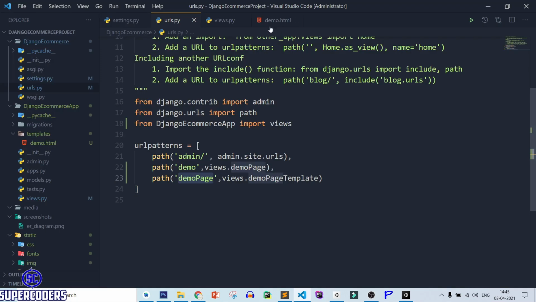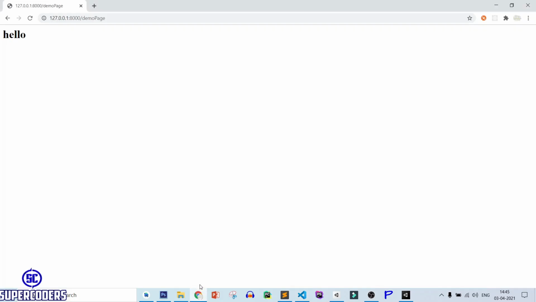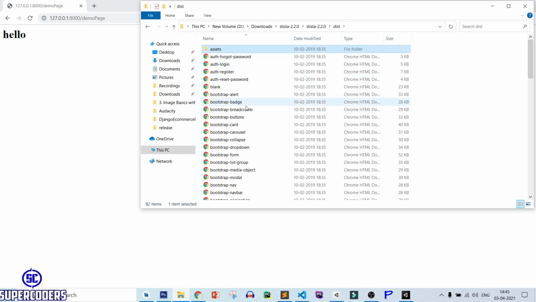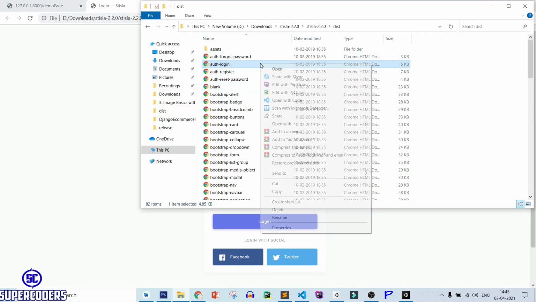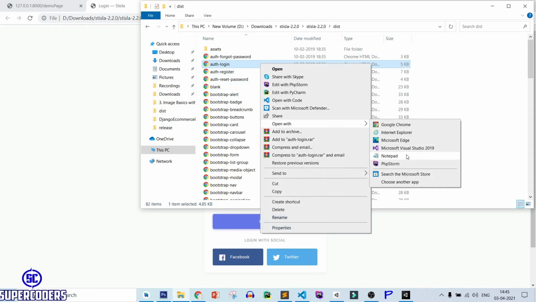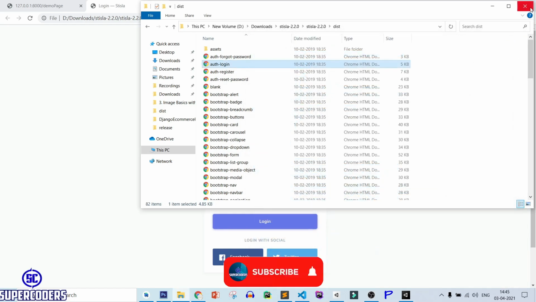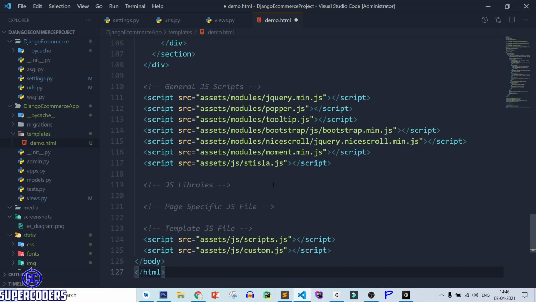Now after that let's add some HTML content which is coming from the templates. So let's see, just copy this simple code. So back to distribution and let's copy this login template. So right click, open with Notepad, copy the content, close it, back to VS Code and paste the content.